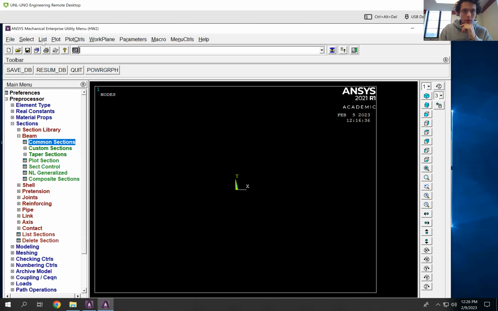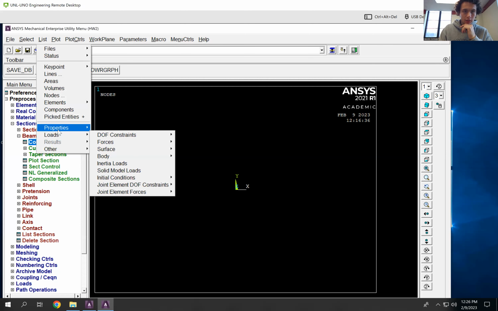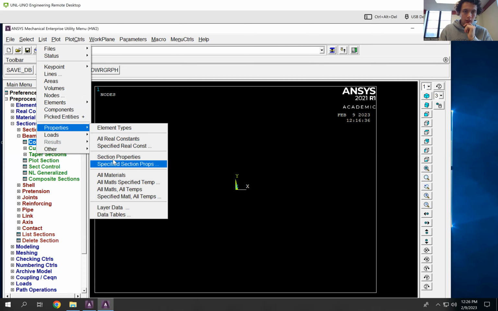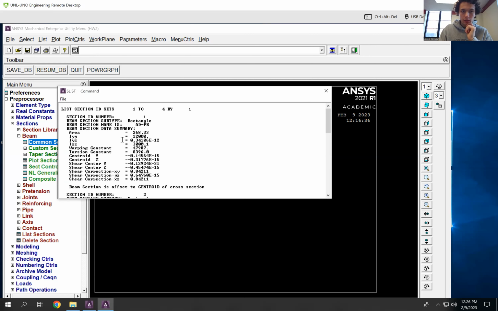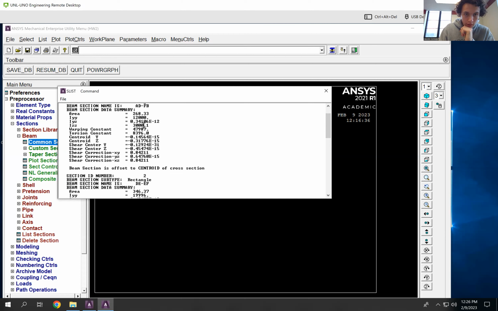And just to show you something that he did in class, go here, list properties, section properties, and then we go to this list and we can see that we've got section ID number 1, which we had. We've got our IZ of 3000, which is, according to this, well, I guess what's the name of that one? So that's ADFB. So AD and FB have 3 IC with IC equaling 1000.